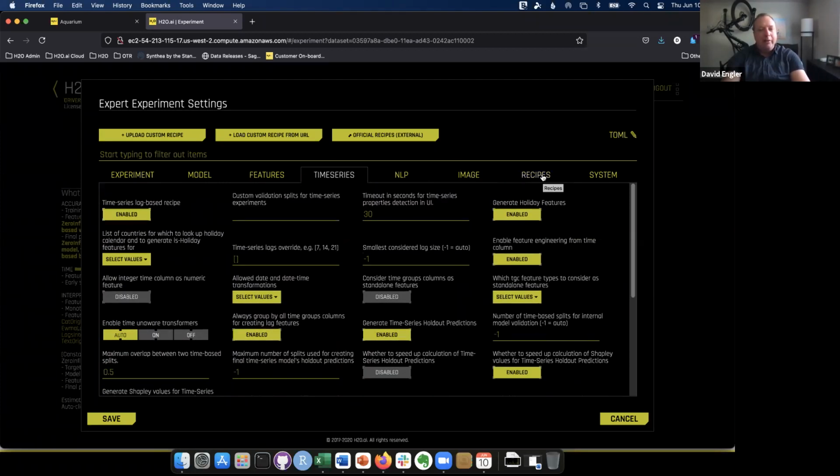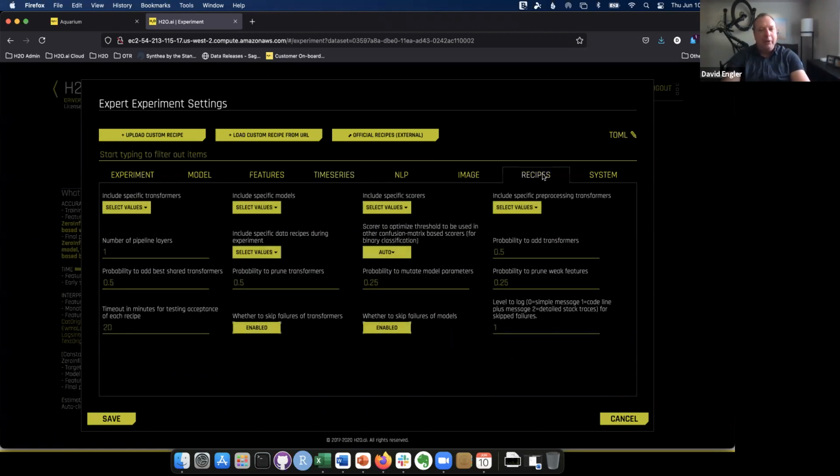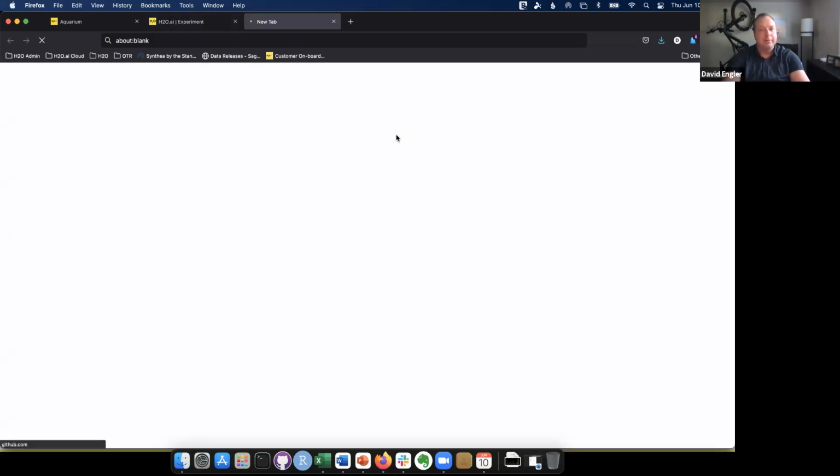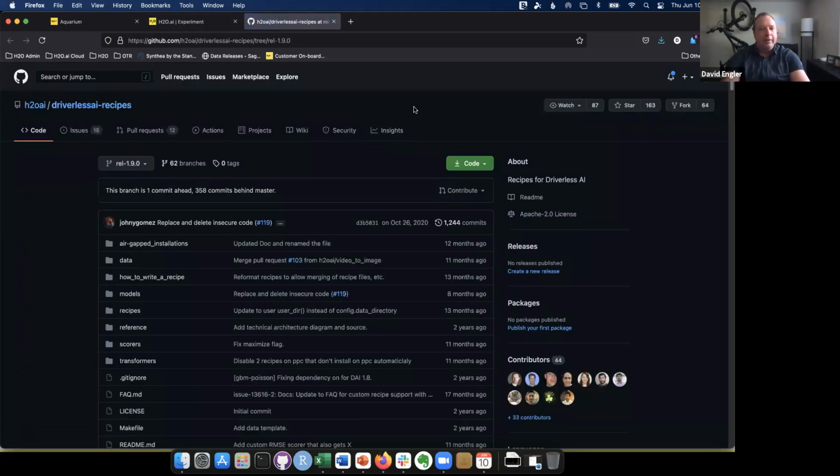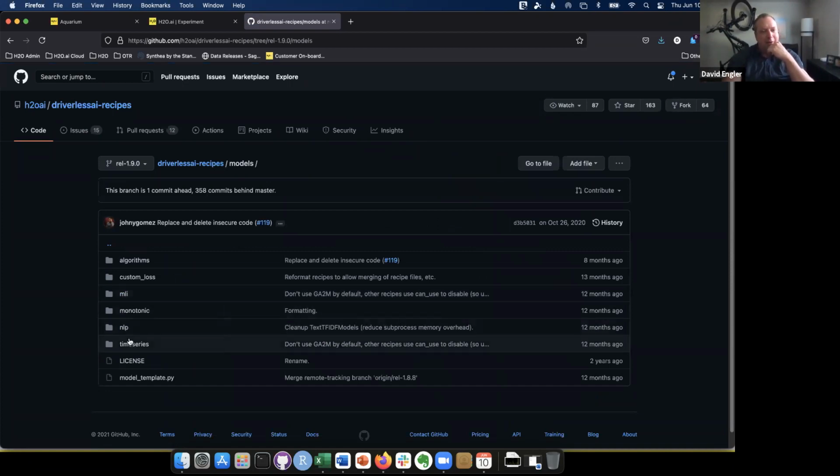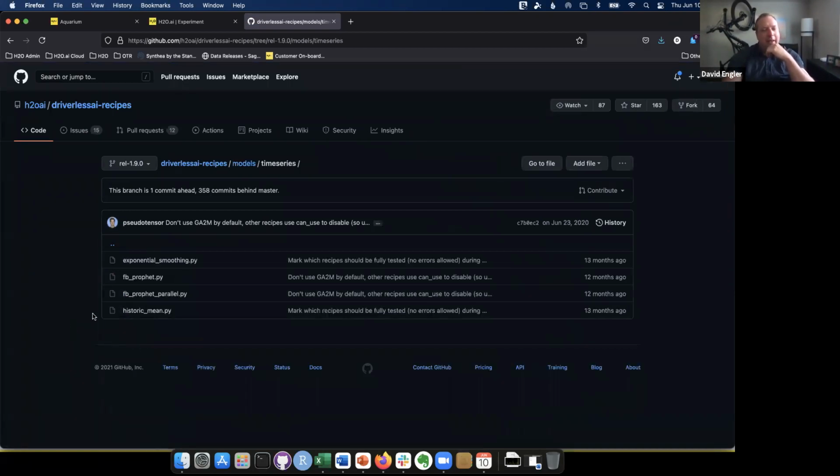And likewise, recipes are always available as well. Let's take a look at a couple of time series related recipes. So if I go to H2O's GitHub library of recipes, I have to remind myself here. So under models and time series, yeah. So here's an example of one. I don't know how many of you have used Facebook Prophet, if you've worked in time series before, but that's an available recipe.